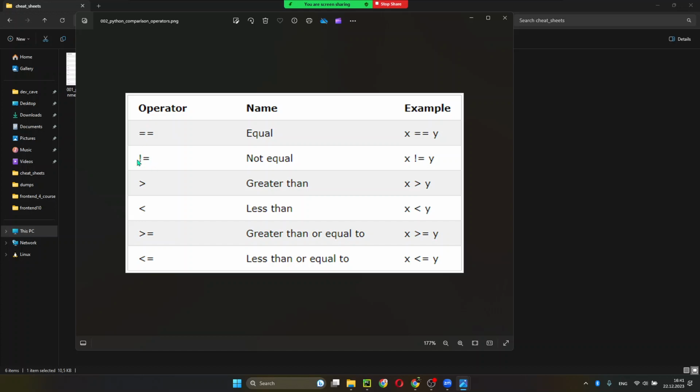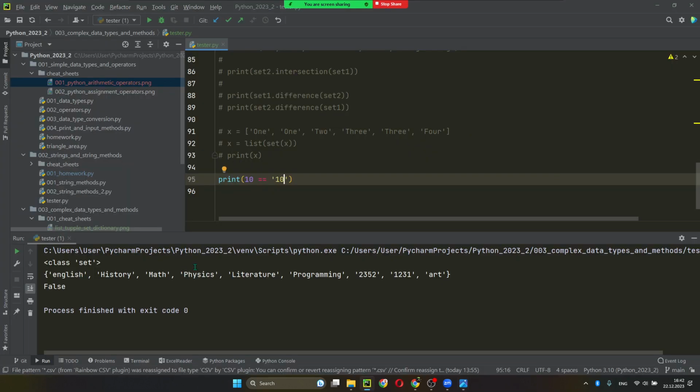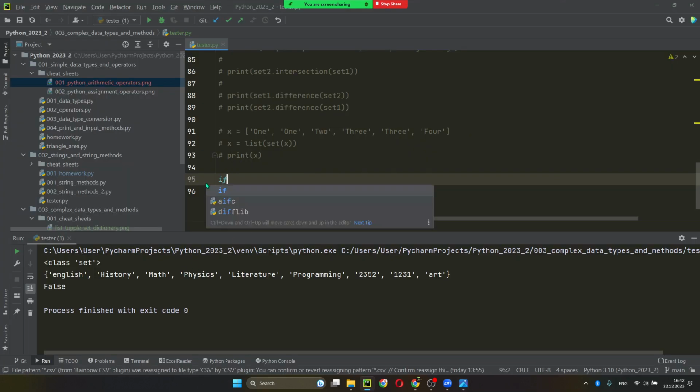We have a not equal. Where we get true when both sides are equal, here we will have true if they are not equal. So just the opposite. We have greater than, less than, greater than or equal to, and less than or equal to. So there are only six. Pretty much they are all the same comparison operators you had in math at school. And with these operators, we can actually create if statements.